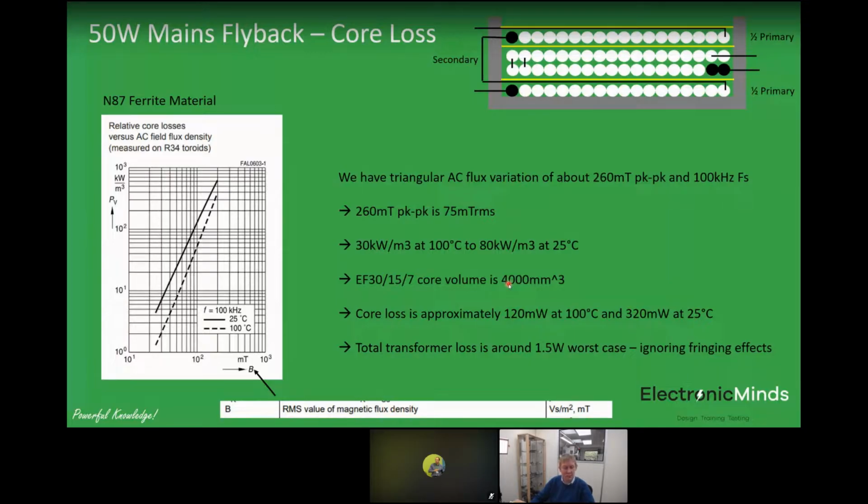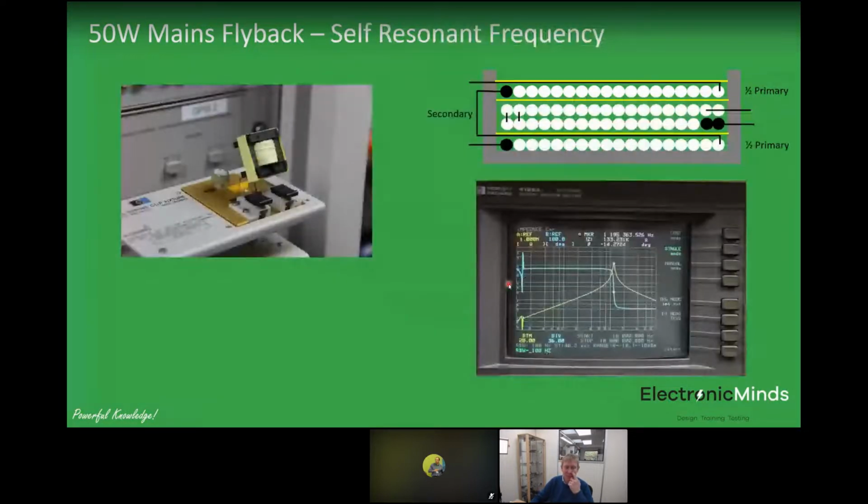So that's quite useful. It gives you an idea of what sort of losses you're going to get in your transformer. You can also put this part onto a frequency analyzer or an impedance analyzer, which measures the complex impedance as a function of frequency. We've done that here, and you can see you get a self-resonant frequency. All magnetic components will have a self-resonant frequency beyond which they behave more like a capacitor. This gives you an ability to measure the parasitic winding capacitance.